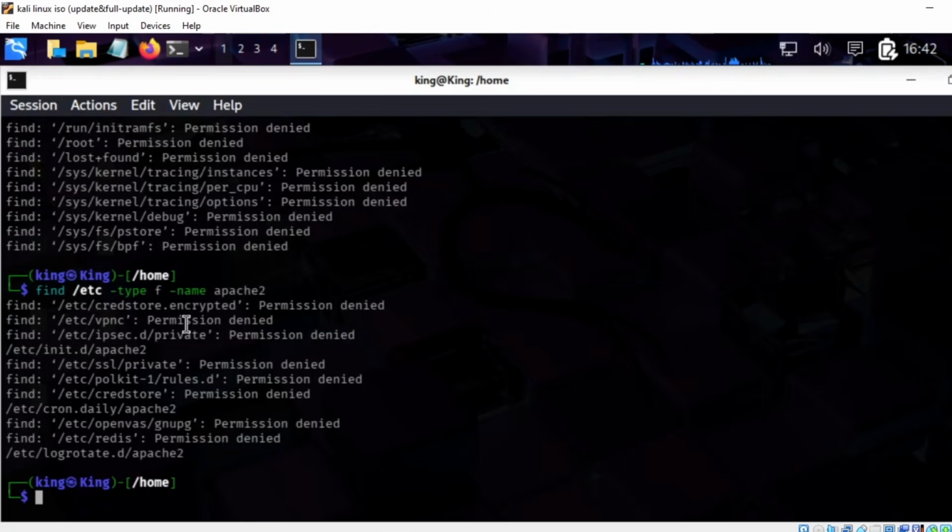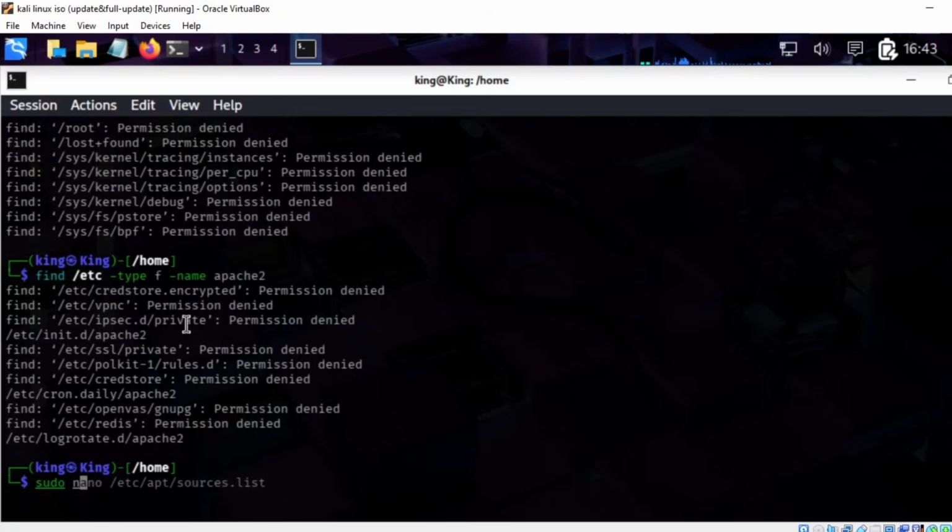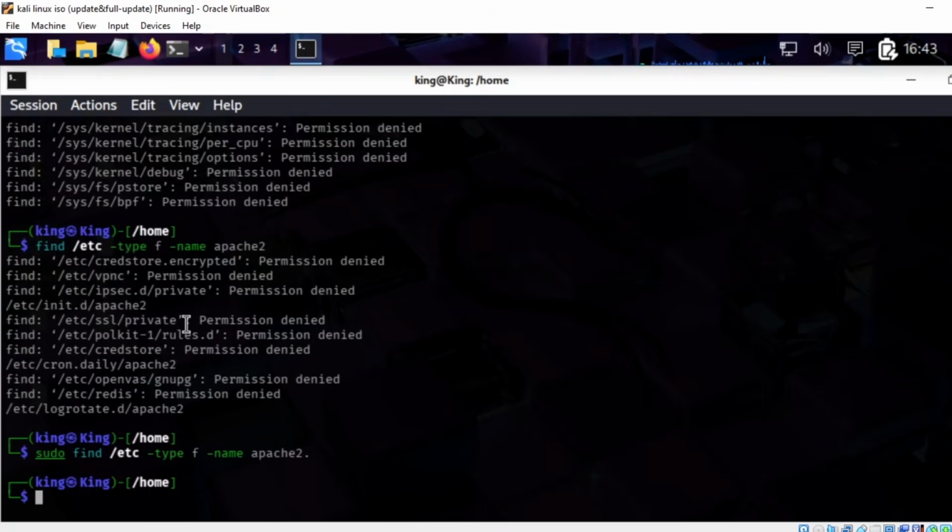You can use different, what they call wildcards too. So let's say now, if you want to see, like I said, there's a lot of permission denied there. So you can go sudo find /etc -type f -name Apache 2 .txt. Just Apache 2.